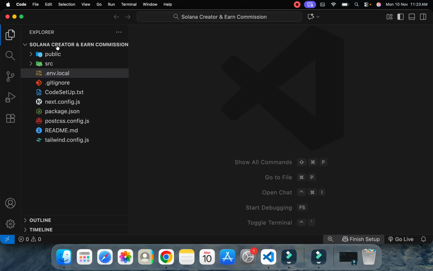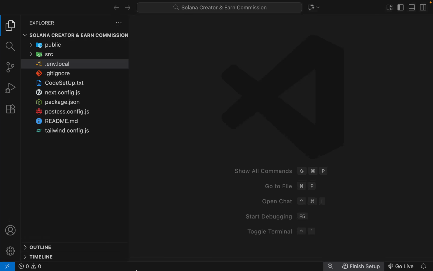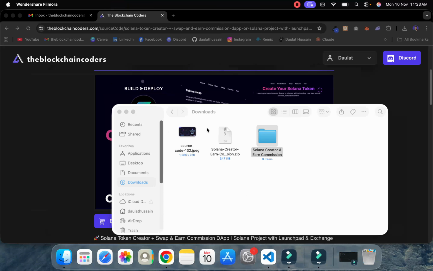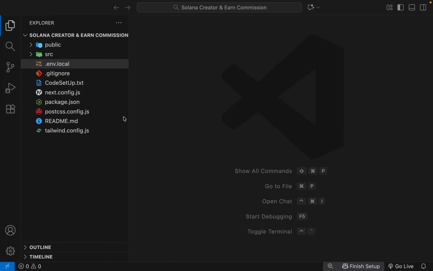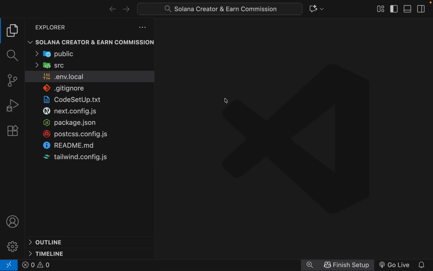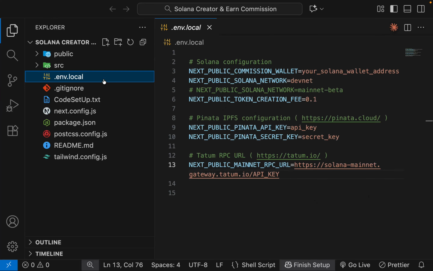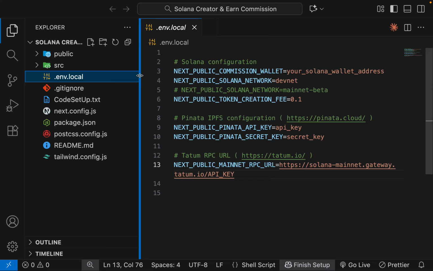Now let me give you a complete walkthrough. As I already explained in detail what exactly you will get in the final source code, make sure to watch that video. In this video, I'm going to simply execute the project. So I'll come back here and zoom in. The first thing I will do is come back to my environment variable, and these are the things you have to get.